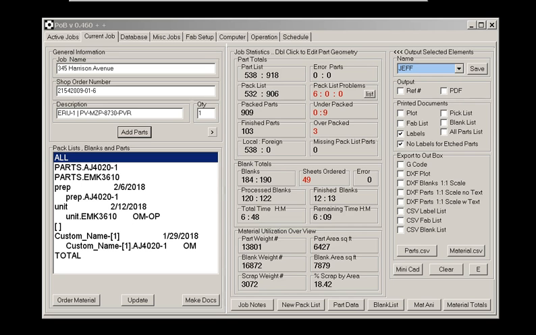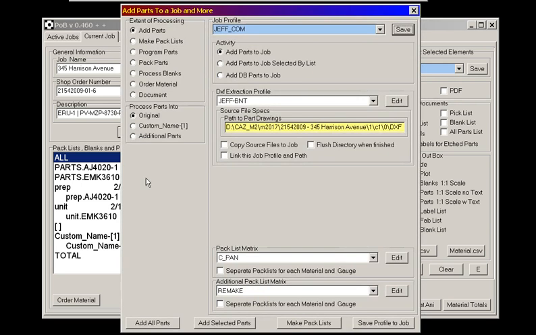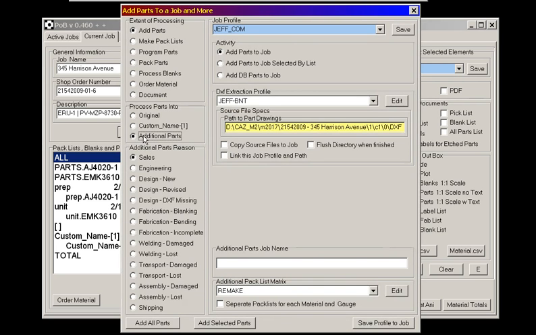All right. First of all, add parts. We're gonna make a new additional part. First of all, you can name it whatever you want. All right. Welding, Eric, 1. And you can use whatever packlist matrix you want in order to take those parts, divide them among the machines that are best to use to make those parts, depending upon the thickness and the size and the capabilities of your machine.